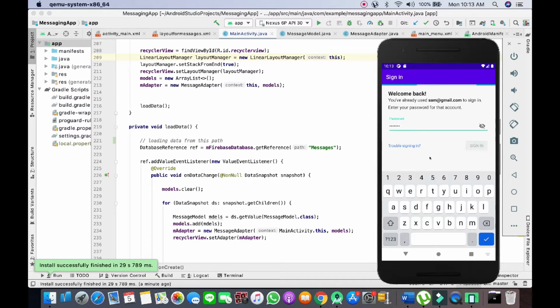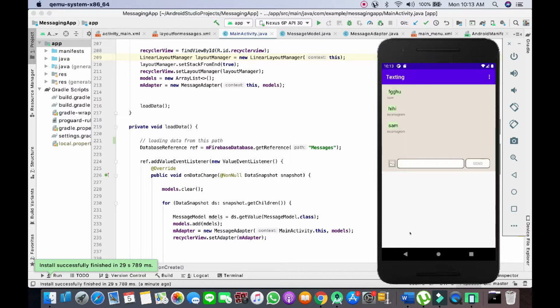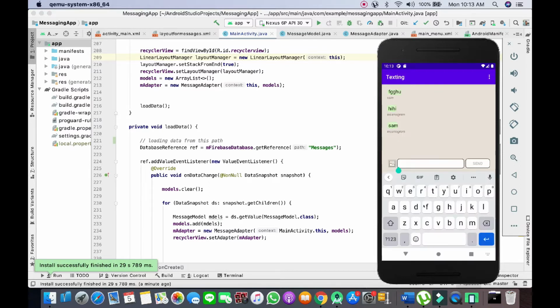So let's take a look at the app. Please bear with me, maybe the emulator is really slow. This is the app that I was working on, and now you are signed in. For example, if you type a text, hello, you will see it here. So this is what we are trying to build, and let's just get right into it.